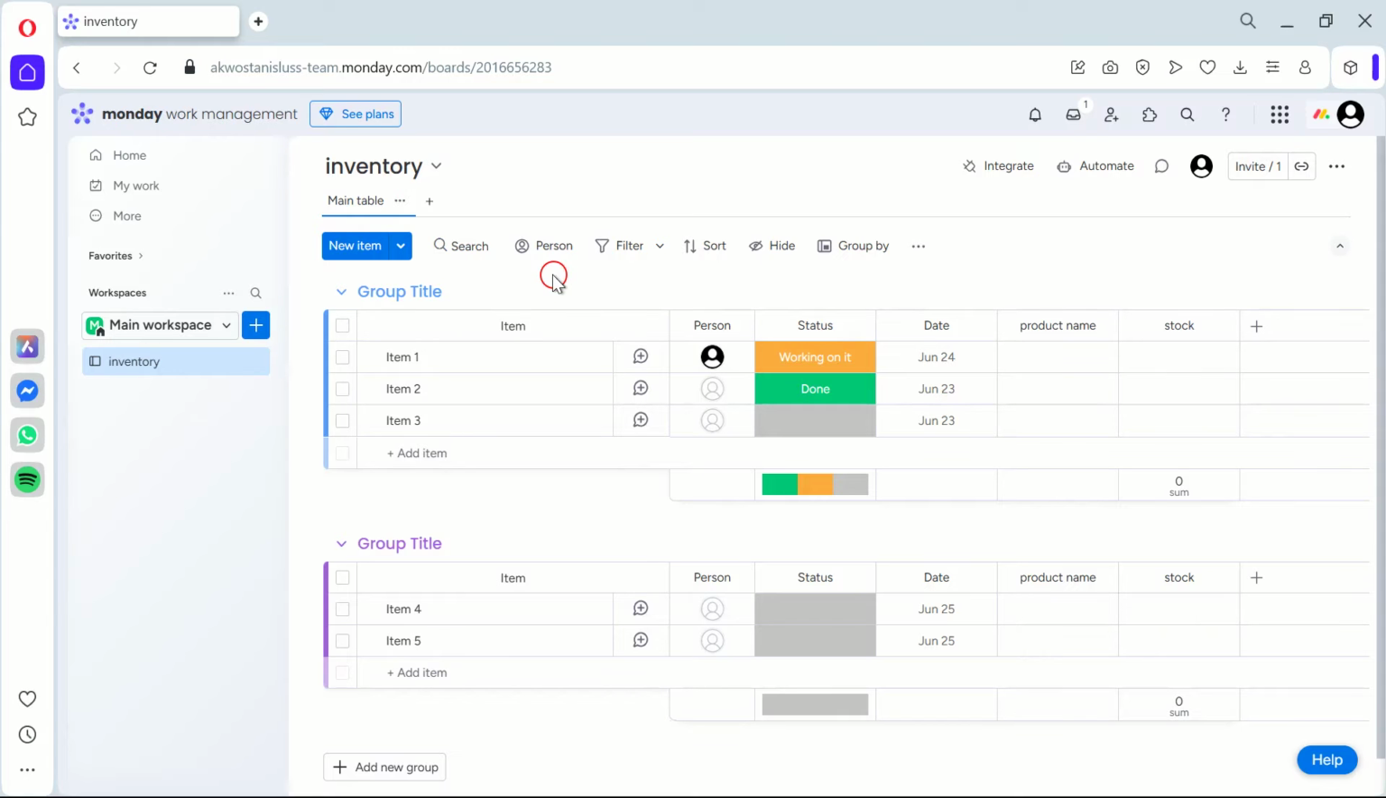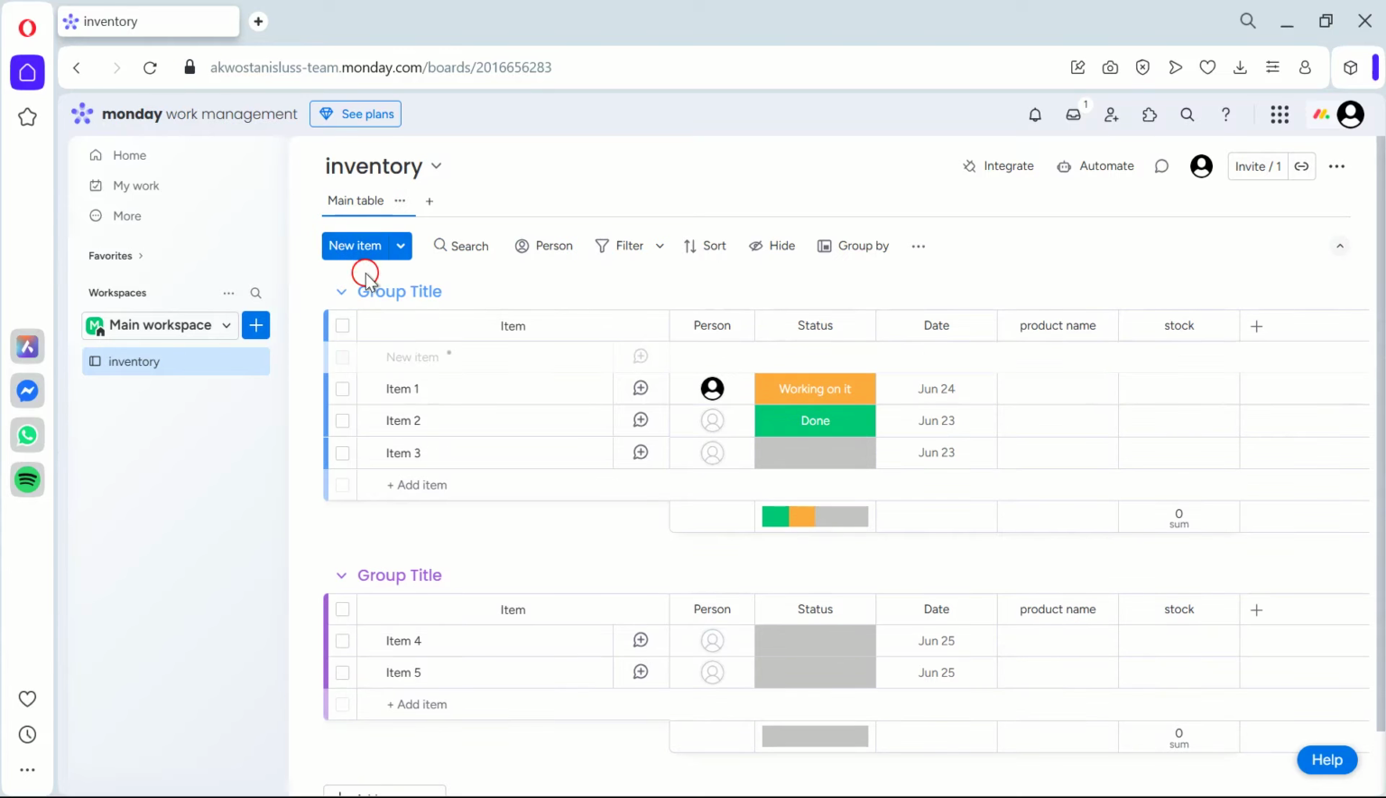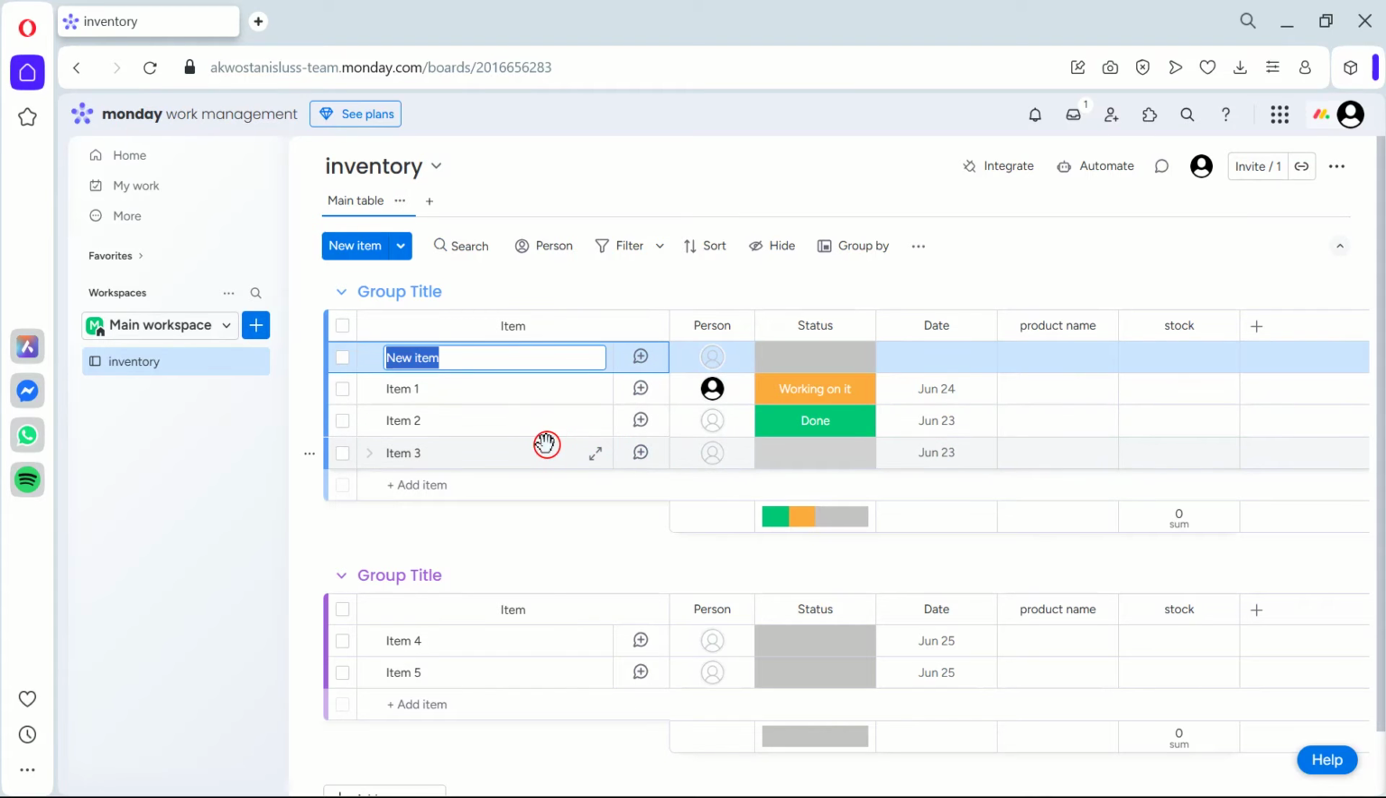Once you're in the correct board, locate the New Item button at the top of your screen. Clicking this will open a new item where you can attach your files. This helps us because each item in Monday.com acts like a container for related content, including files, updates, and comments.